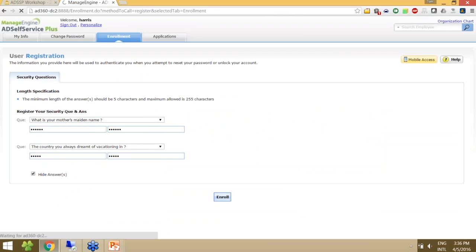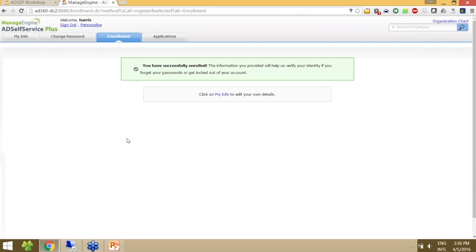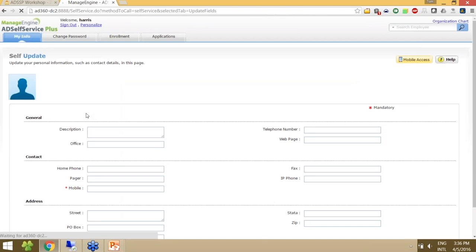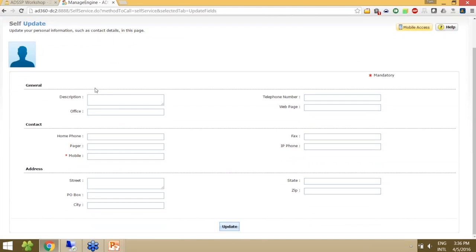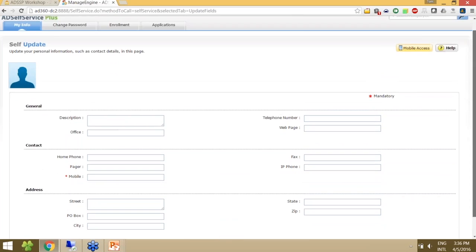And I click enroll, and that's successfully done. Now let's explore the domain user page. The first tab we have is My Info. Here we can choose a profile picture and edit our general information, our contact information, and our address, and these changes will be reflected in the Active Directory.